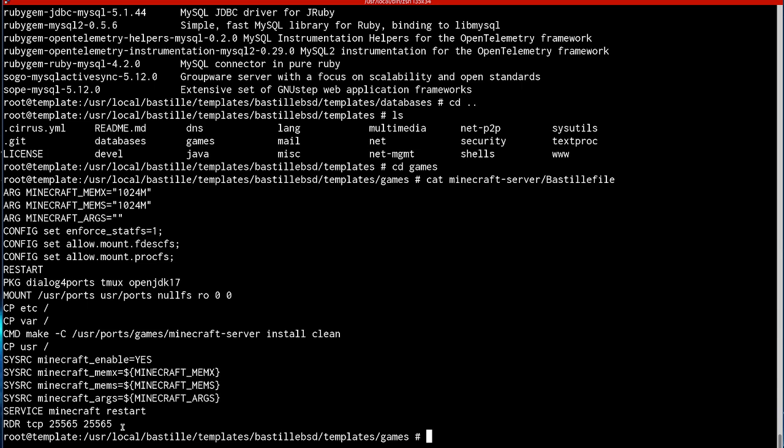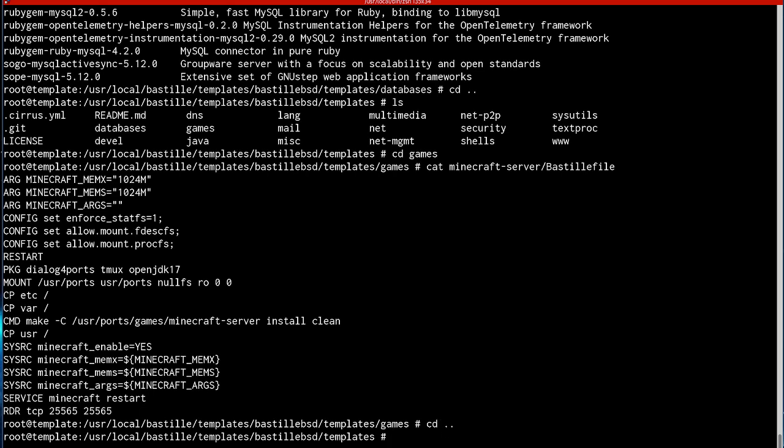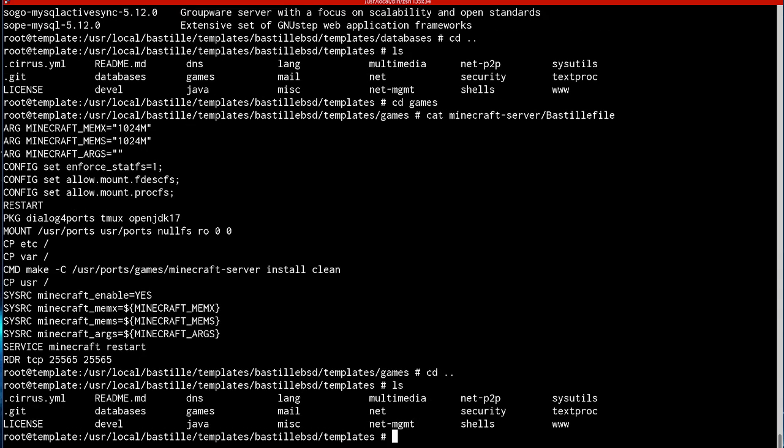I tried to run this earlier just to see, and it took like 35-40 minutes before it errored out. So I'm not going to sit here and run it. You don't want to sit here and watch this thing compile a Minecraft server. But it's a very good example of a very complicated port.